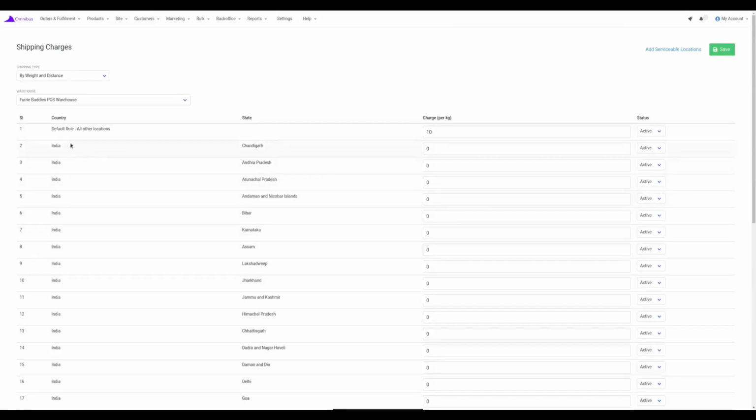Now if you see, against each of these country and state rows, there is a charge per kg. Now depending on the weight, length, height and width, so let's say for Chandigarh you would like to charge 40 rupees, but for Andhra Pradesh you would only like to charge 20 rupees. Now depending on the customer's address, if they are placing their order from Chandigarh, it will cost them 40 rupees per kg, but if they are from Andhra Pradesh, then it will only cost 20.